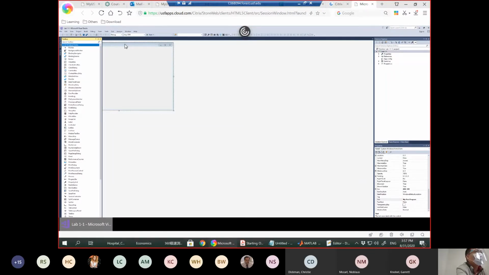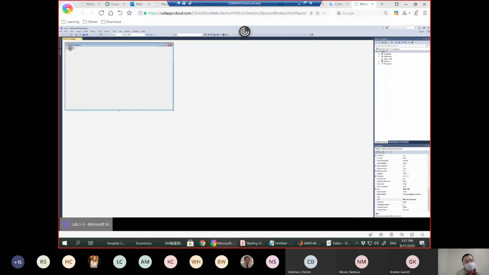So the next question is how we can add a control on the form. You have two different ways to add it. For example, now I want to add a button. The first way to add a control is to double click it. We double click the control, and one control will be added on the form. If I double click, you see there is a button here. So the button is added on the form.